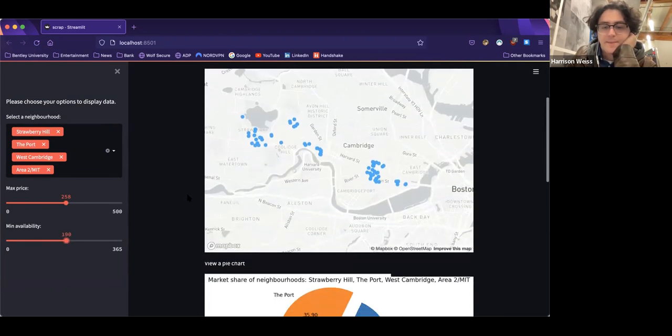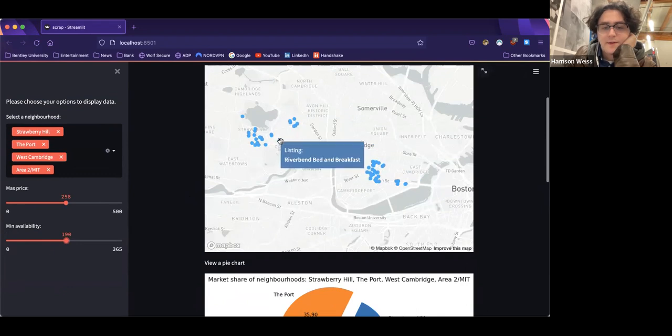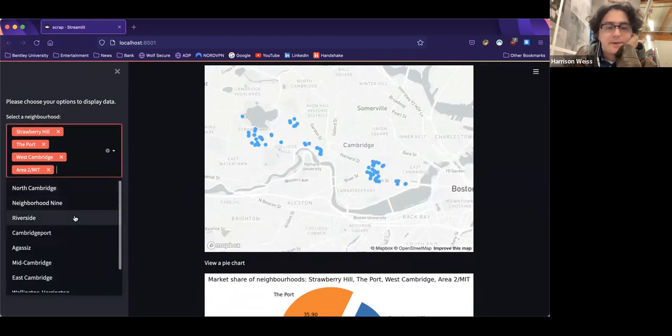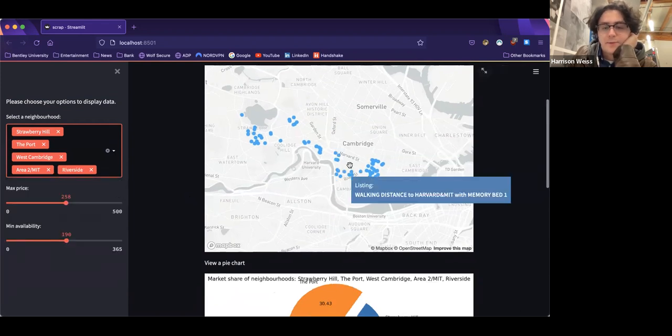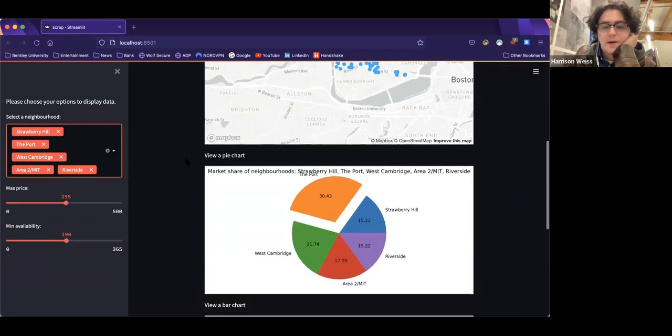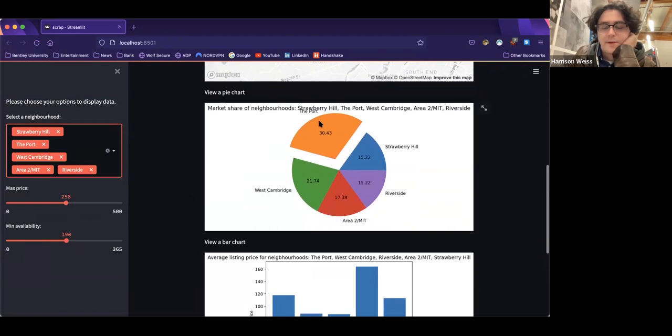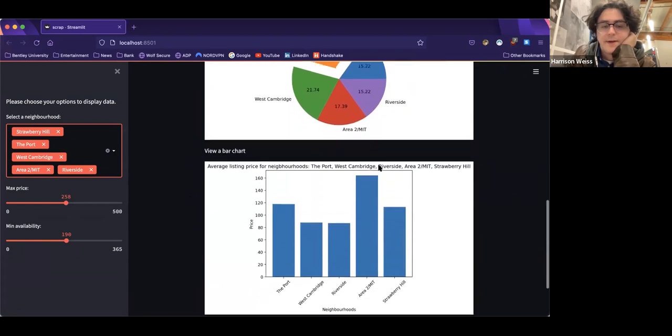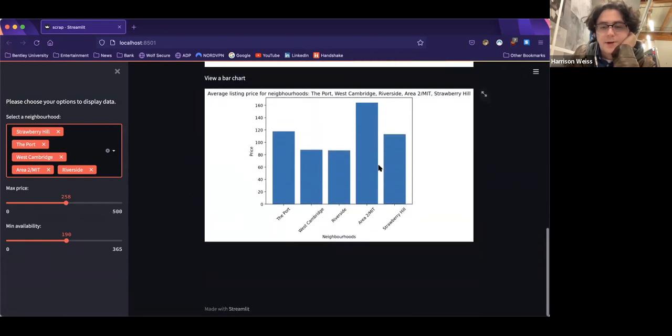And now everything pops up. So we get a map of our listings. If I add another neighborhood here, more pop up, which is what we want. Come down to here, our biggest one gets exploded out, the Port, West Cambridge area, MIT. And here's our bar chart.